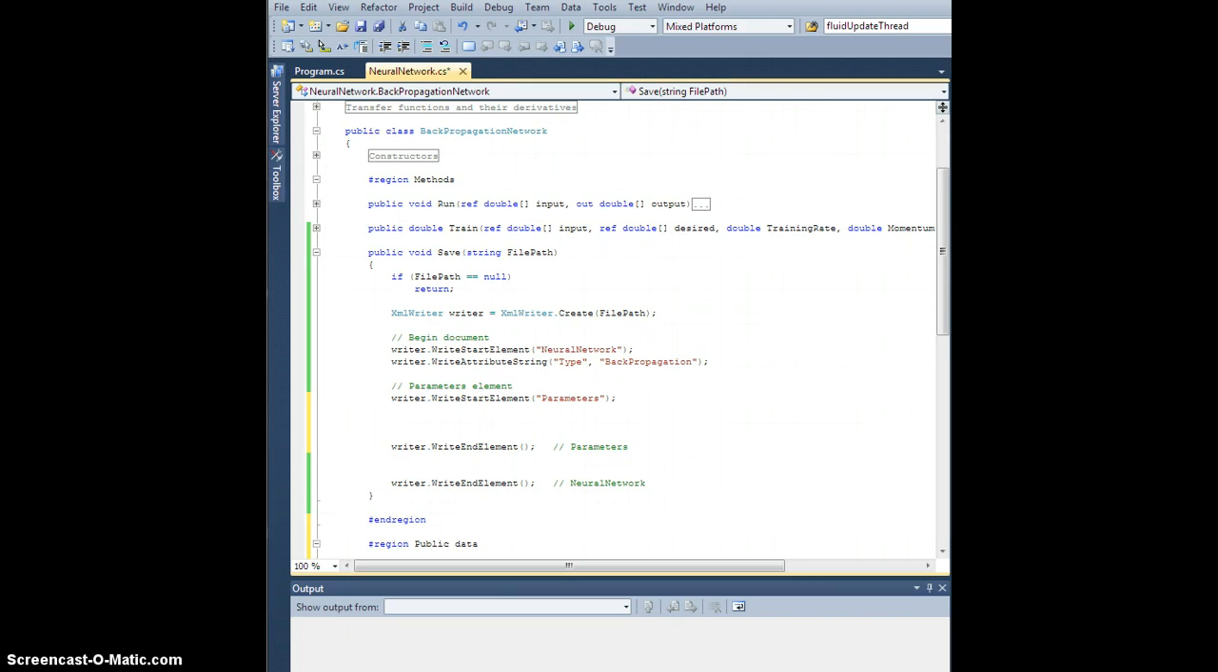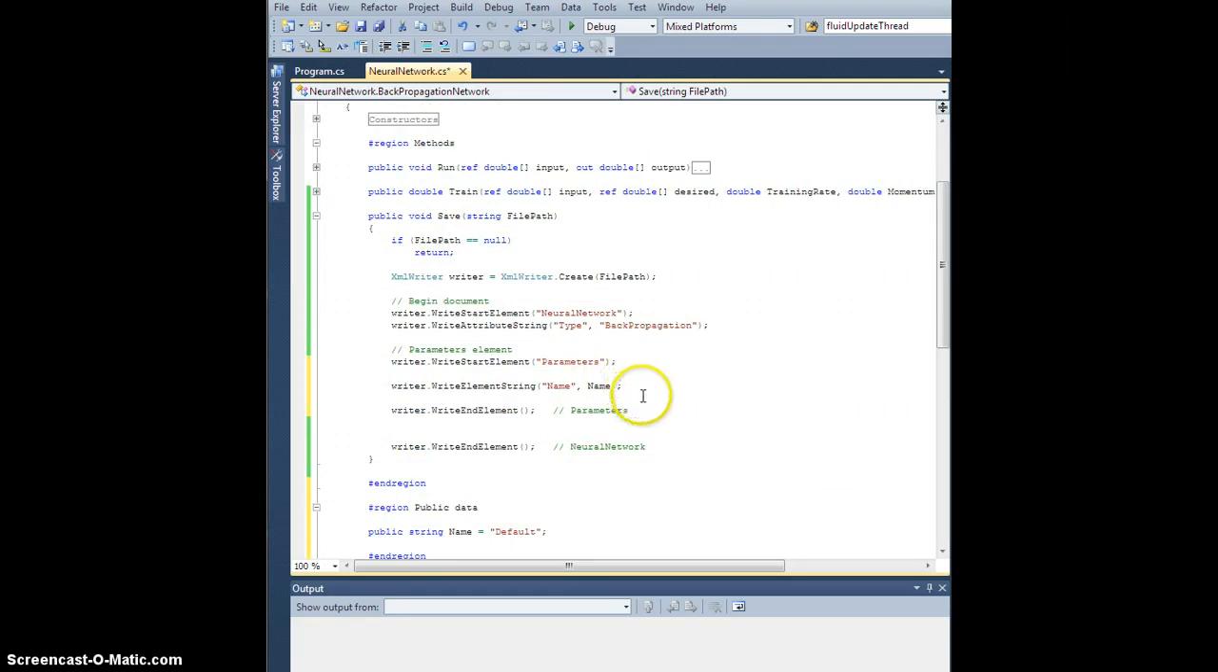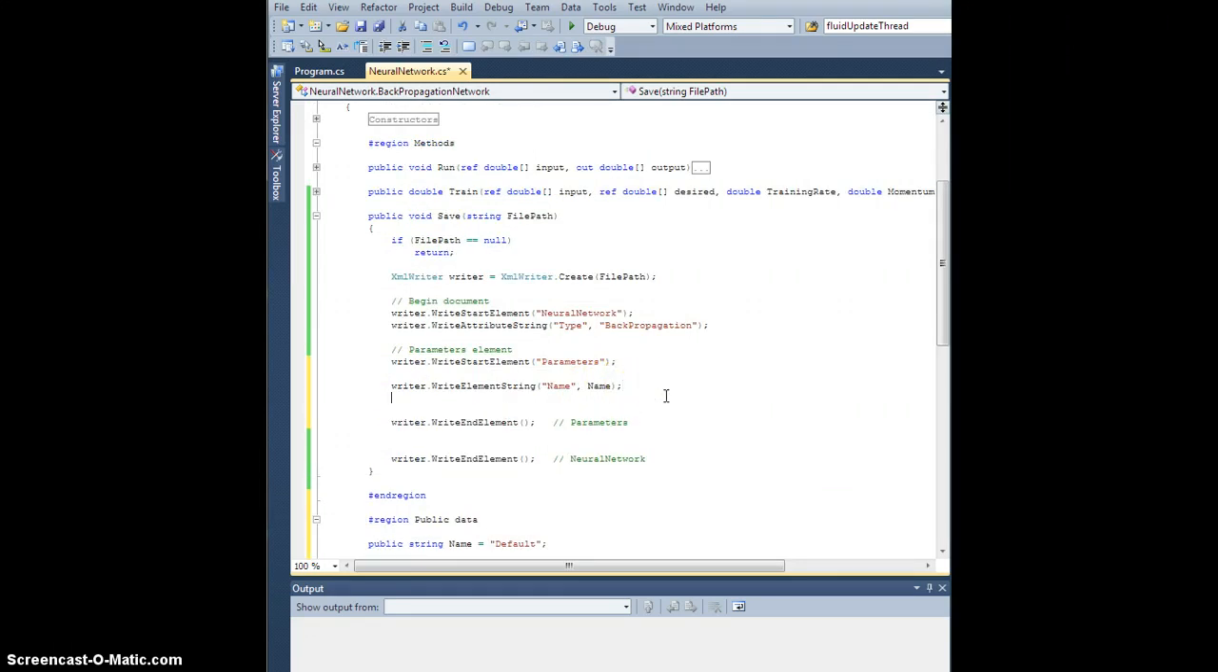So let's write an element. So write element string. So write element string is cool. What it's going to do is the first parameter is going to be the name of the element, which will be called name. And the second parameter is going to be the value stored in there. So it'll be name. Oh, sorry, that's not in quotes. And what this is going to do is say an element created called name, and it's going to put the value stored in our public string here, name, into it. Okay? And it'll close it off, and that'll be it. So that's real easy. Let's go writer dot write element string.